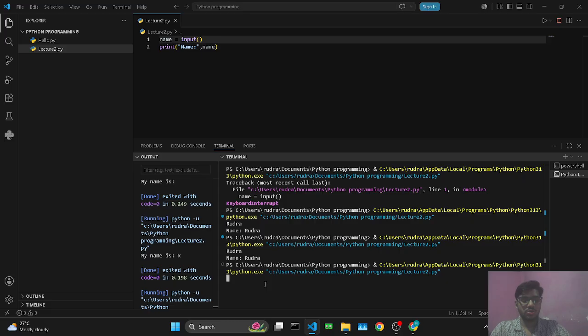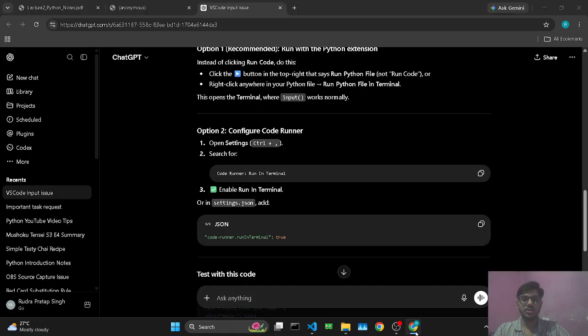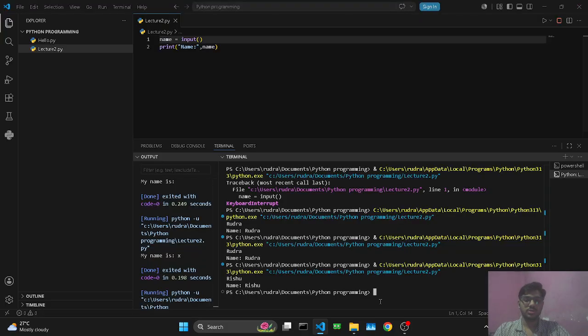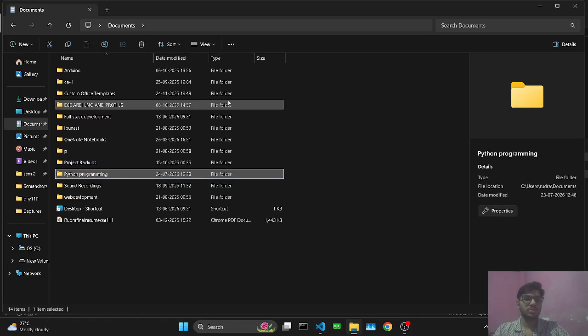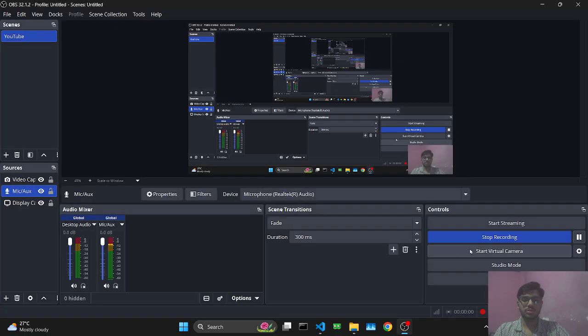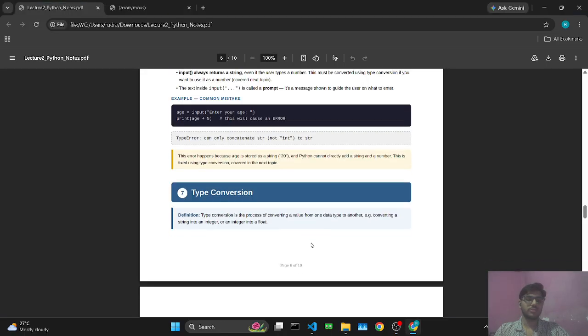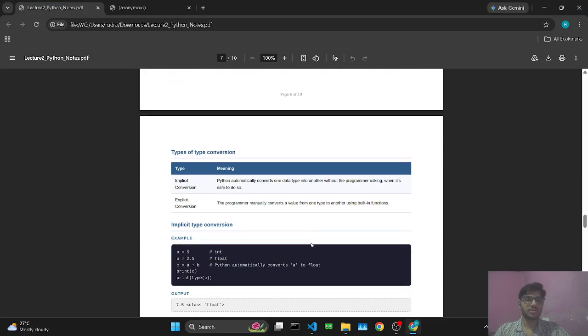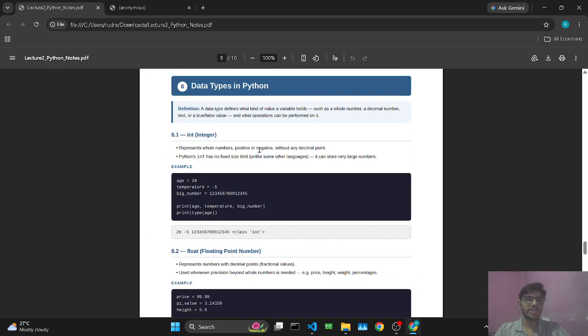I can give another input like ratio, it will print ratio. So moving further, we were talking about type conversions. So before type conversions, as I have said before, let's first talk about data types. Then we will study about type conversion.